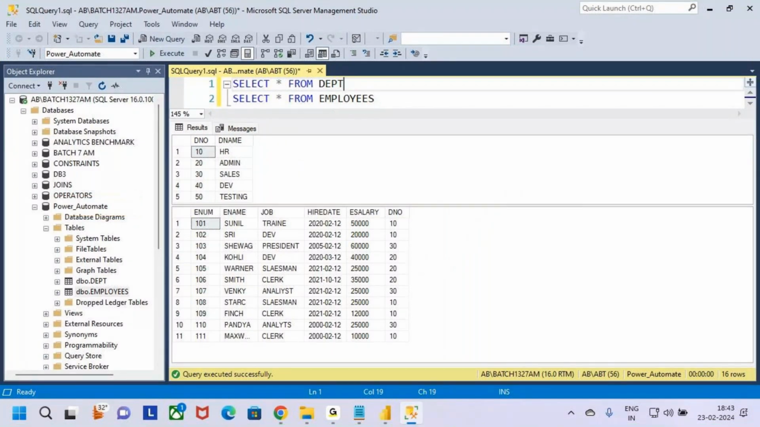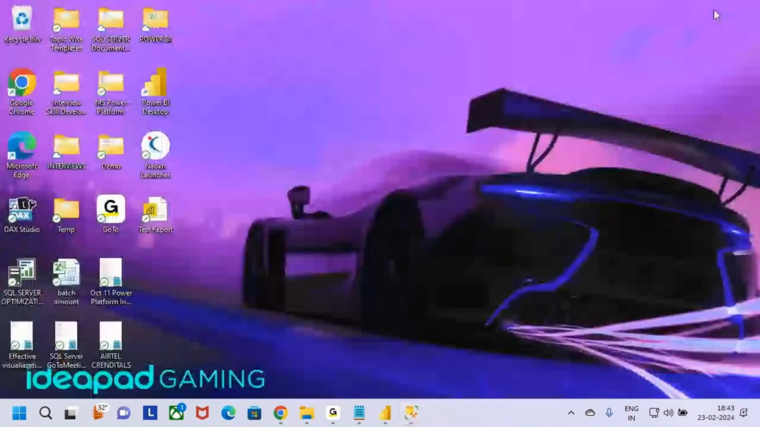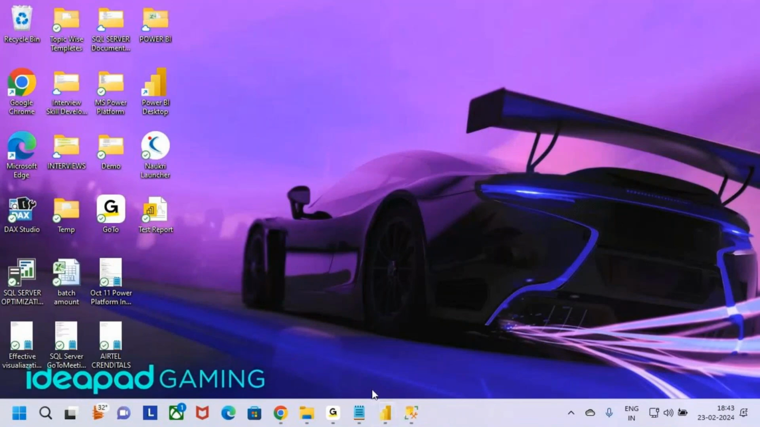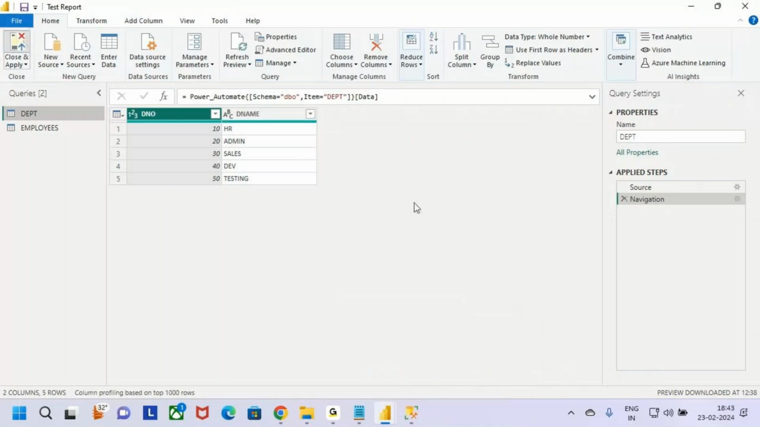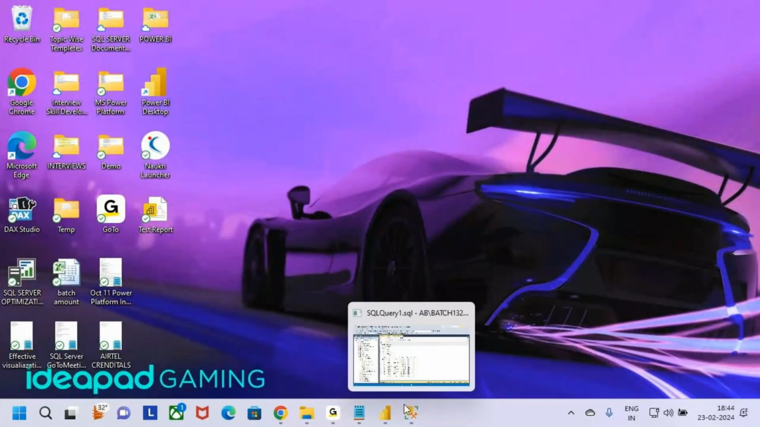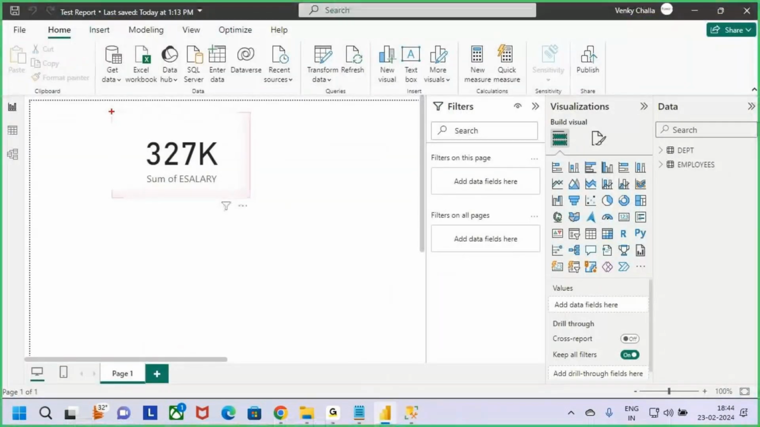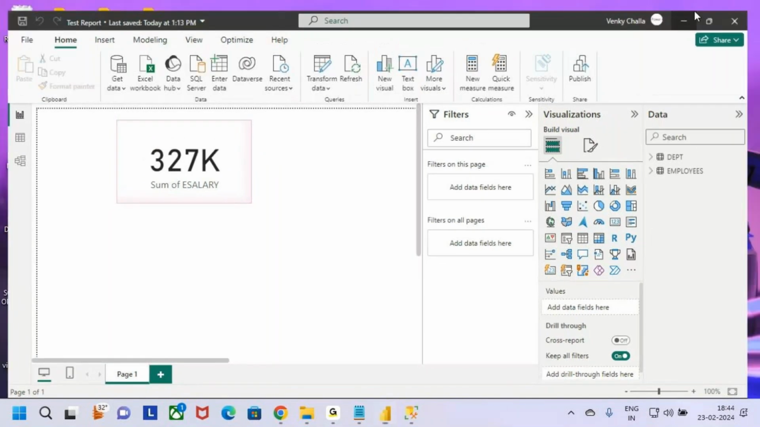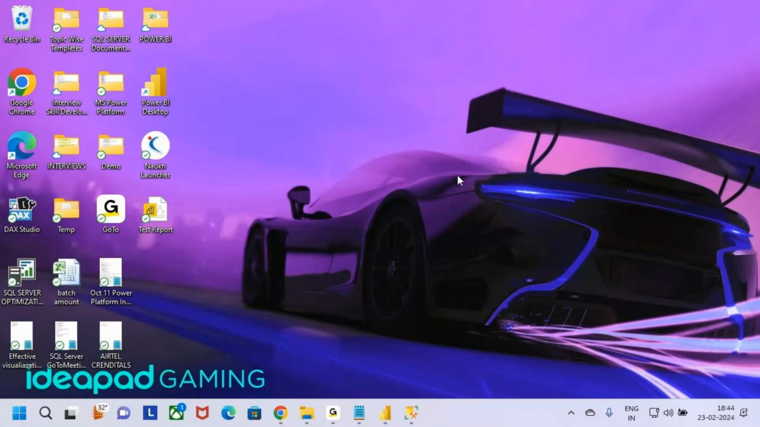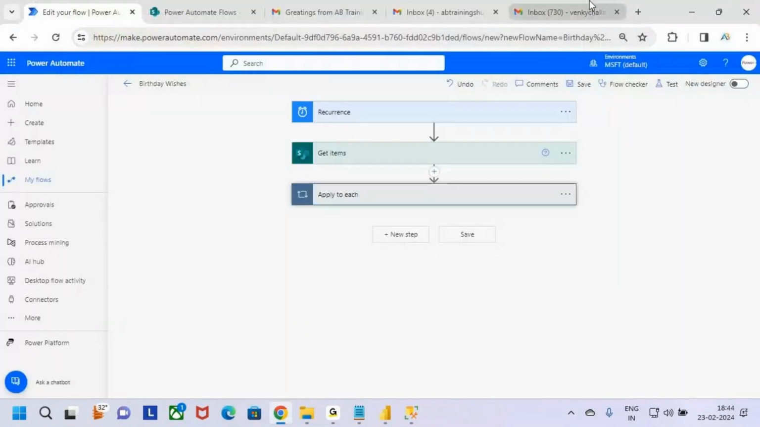data into Power BI. Once after bringing the data into Power BI, I'm creating one simple report here. So what I'm showing here is the total sum of salaries we are paying to the employees. Next, whatever report I'm creating here, I want to publish this report to the Power BI service. Just as we have Power Apps in the cloud, in the same way we'll have the Power BI service also in the cloud, guys.